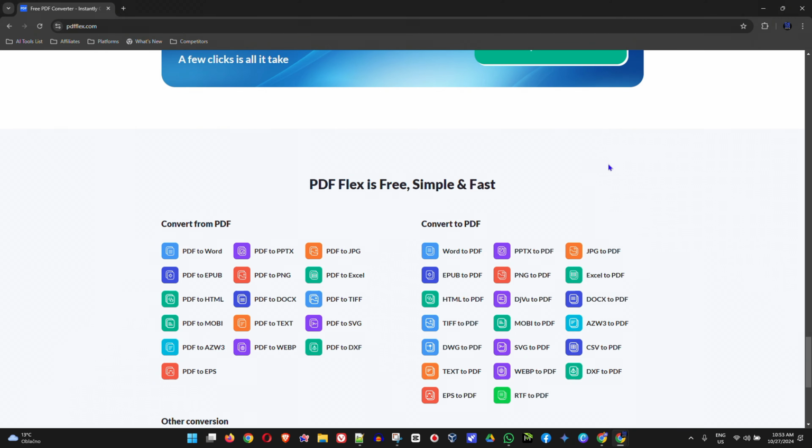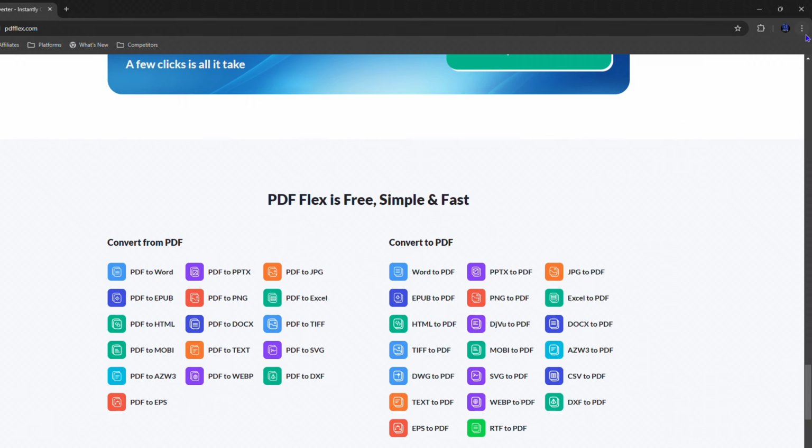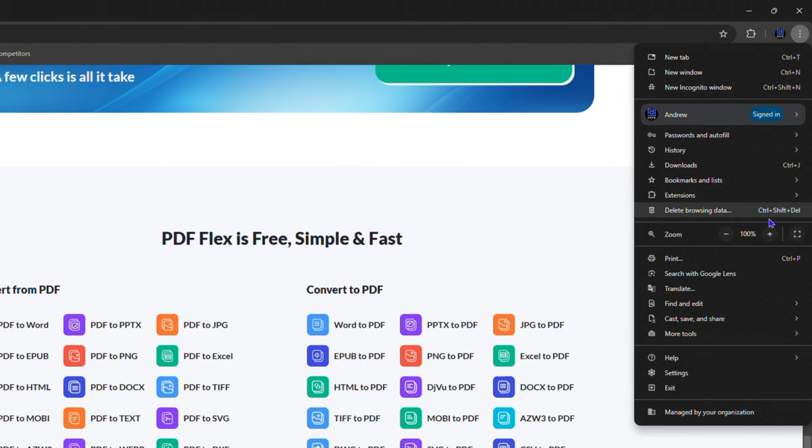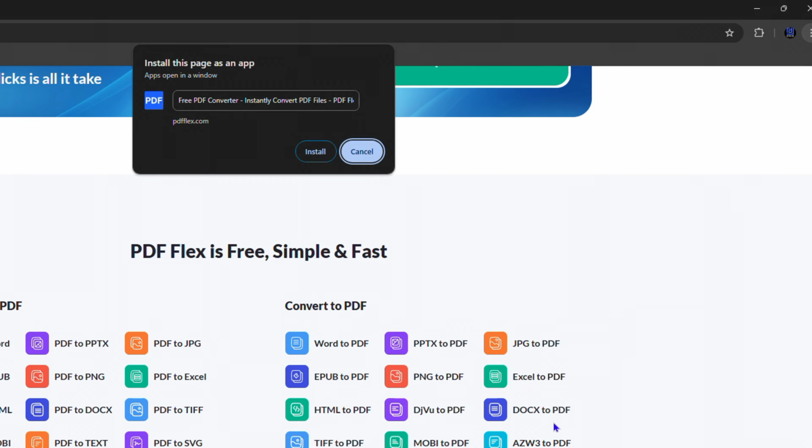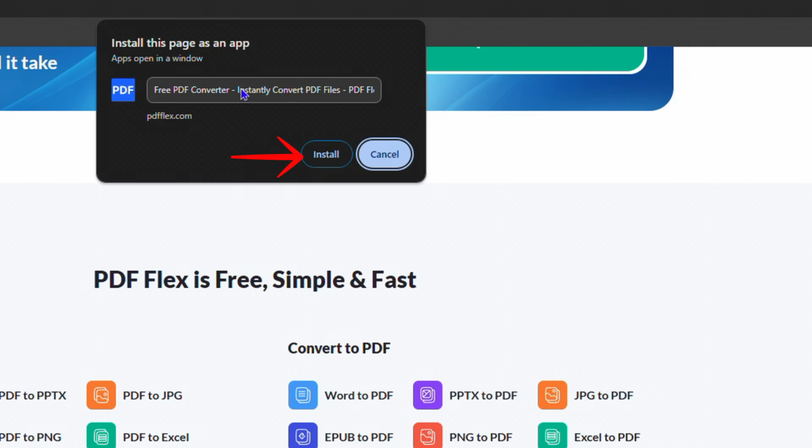Now, as you can see, I'm using Google Chrome right here. If I click the three dots on the upper right hand side, you see if I go down to cast, save and share, you can see that I can install this as an application. Very easy. And if I click on this, it's going to pop up and allow me to install it. So if I click on this, you will see here that I have it, and I can simply go ahead and install it directly from here, and it will definitely install as an app.